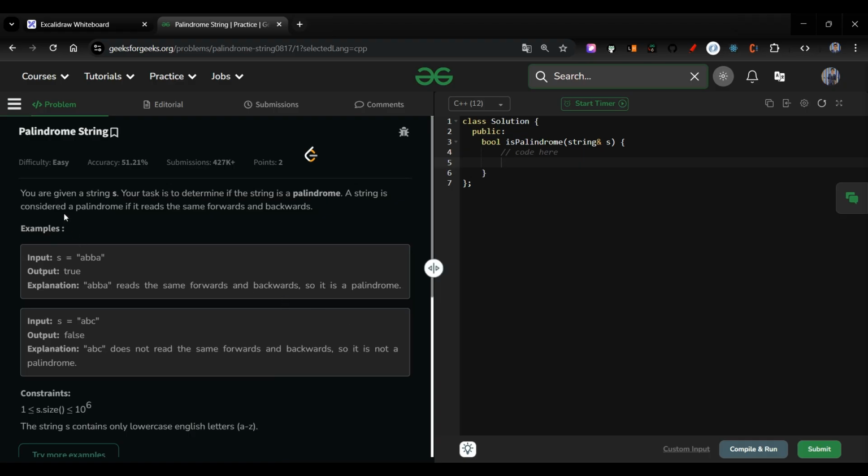So today we will discuss the palindrome string. You are given a string S. Your task is to determine if the string is a palindrome or not. A string is considered a palindrome if it reads the same forwards and backwards.